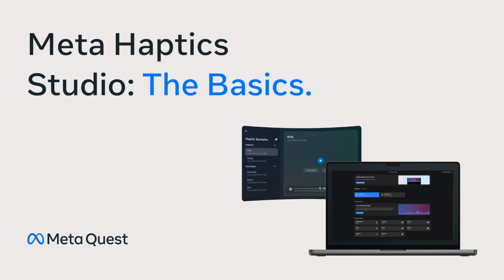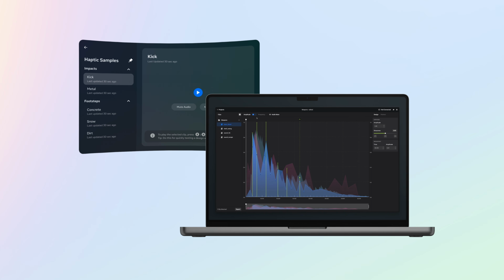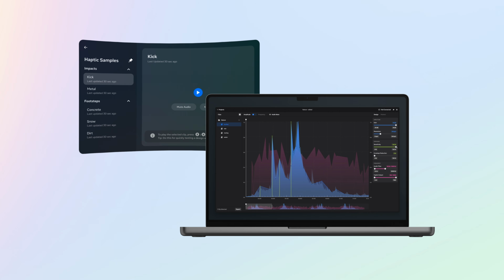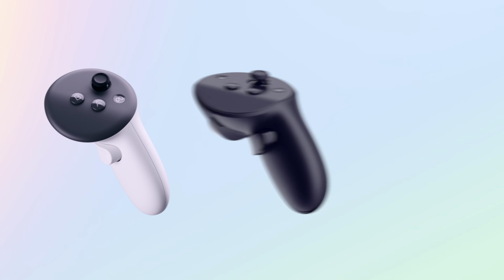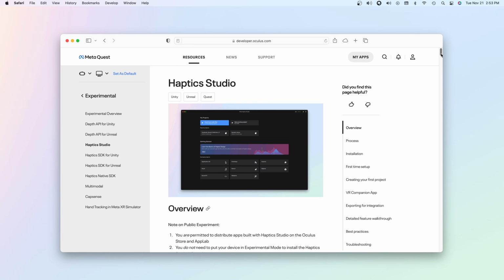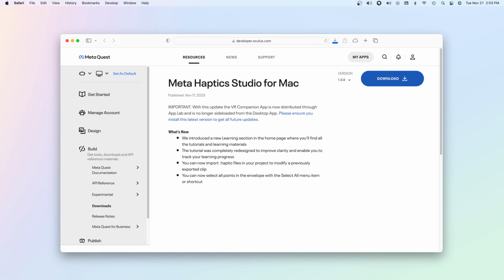In this overview, we'll be exploring the complete workflow in Meta Haptics Studio, from initial setup and pairing with a Quest headset, to designing, auditioning, and exporting haptics for use with the Haptics SDK. The SDK includes integrations for Unity, Unreal, and Native, and supports Meta Touch Plus, Touch Pro, and Quest 2 controllers. To download, head to the link in the description. Scroll down and follow the instructions under the Quick Start heading.